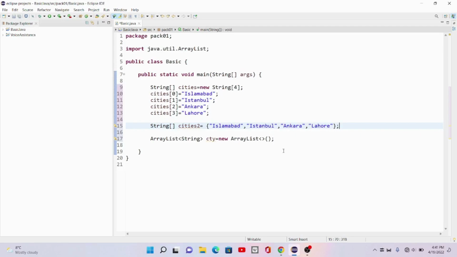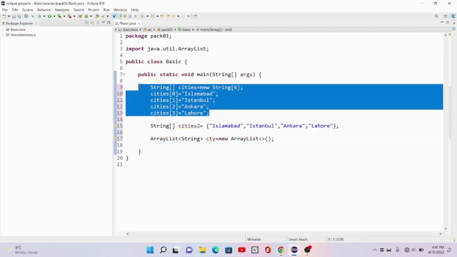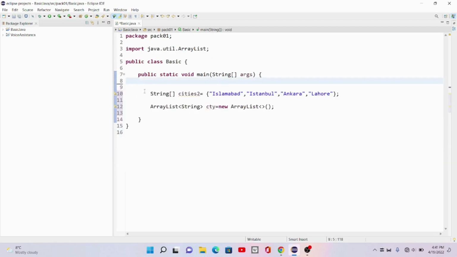But the ArrayList is more flexible. With the ArrayList you can add more values and you can remove values. One important thing is that for the ArrayList there is no limit for the size. It can grow and shrink automatically, so you don't need to specify any array size. So I'm going to remove this structure, and let's see.